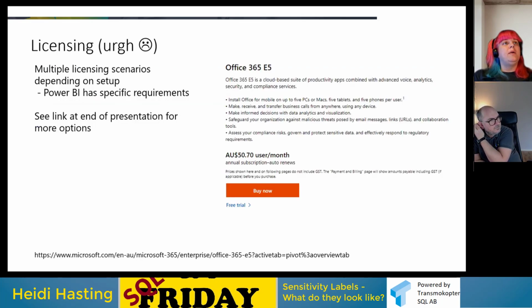Licensing is an interesting one when it comes to this because it sits within Office 365. If you have a single E5 license on your tenancy that you're using, sensitivity labels are enabled. Otherwise, it would have previously been Azure Information Protection Plans P1 and P2. I think that might have been renamed recently, but you do have to have a single license on your tenant to enable the feature.